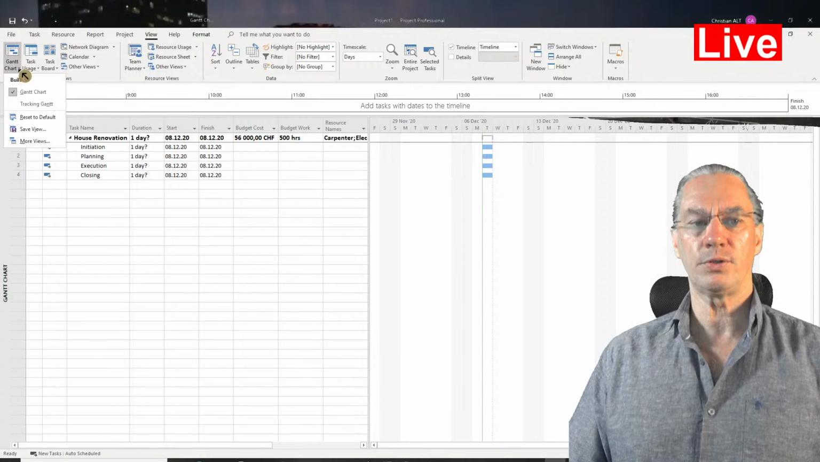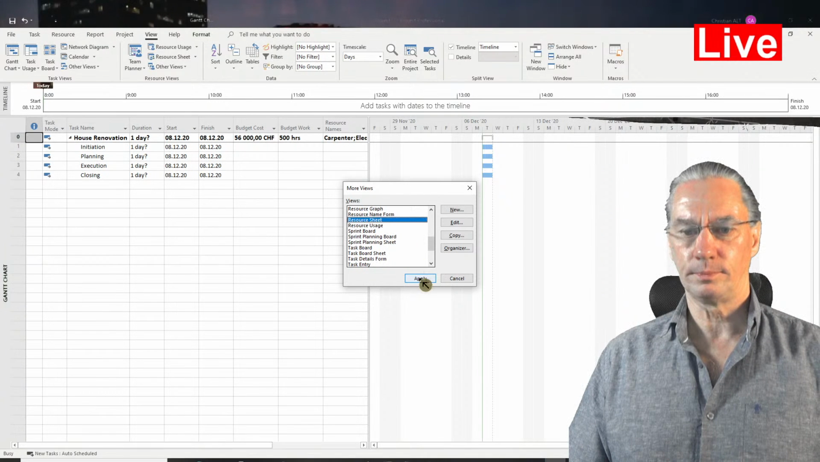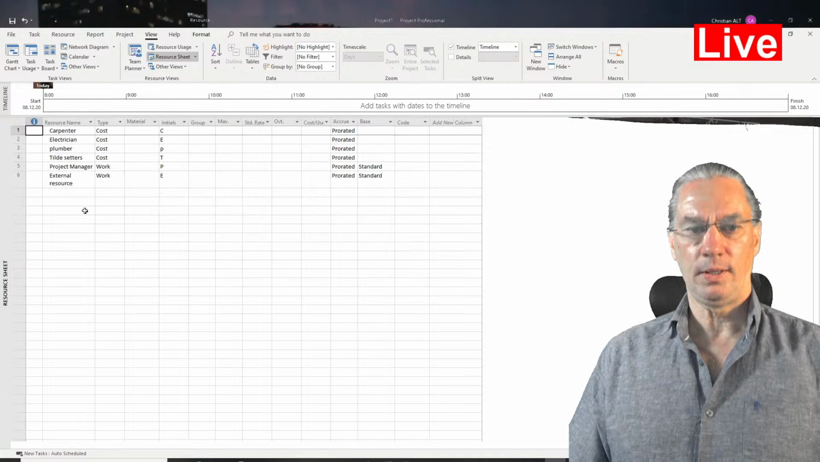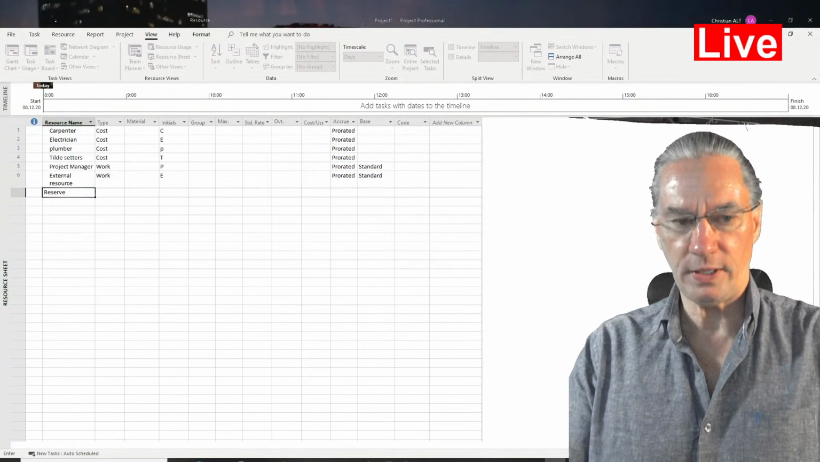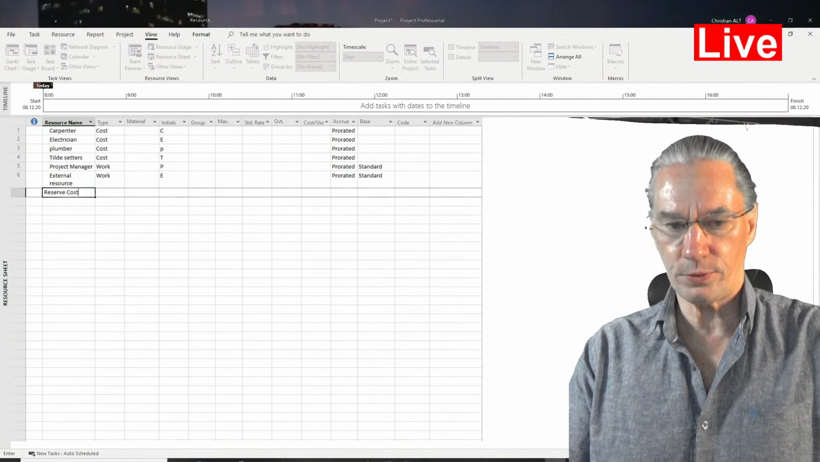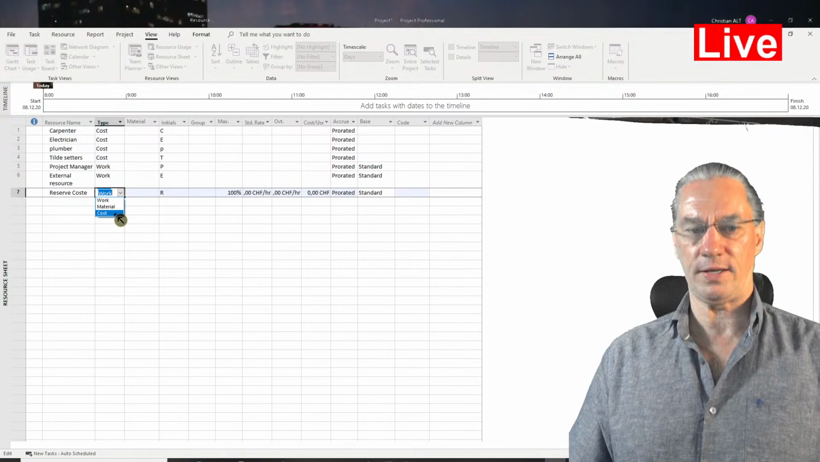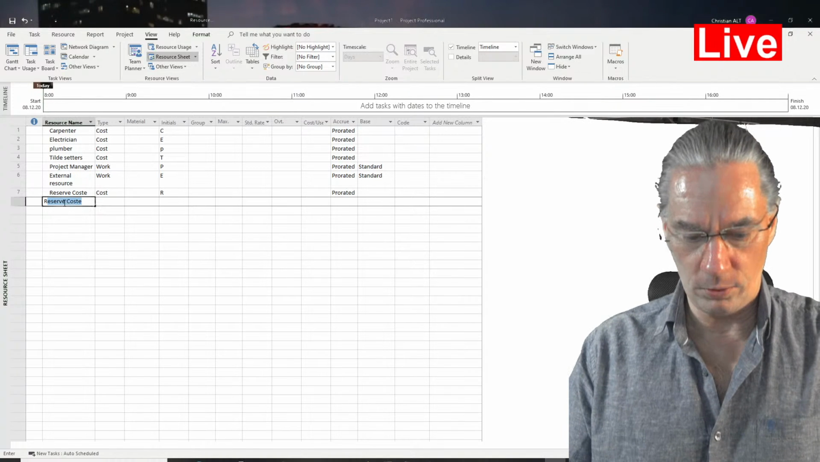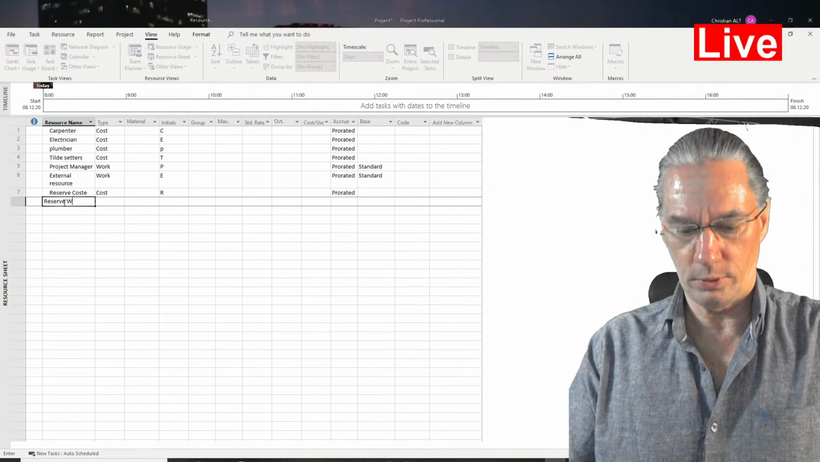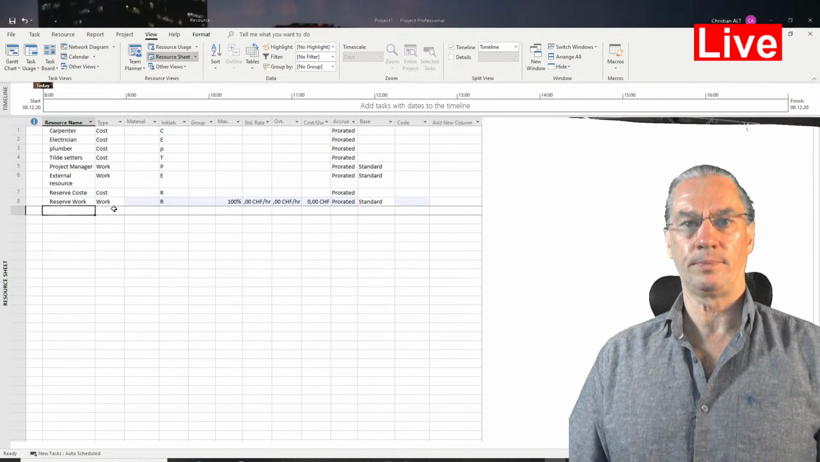So for that, I will switch again to the resource sheet. And here below, I will create a resource that I name reserve cost. And that one, I'm going to define as of type cost. And I'm going to create also a reserve of type work. So this is already done.